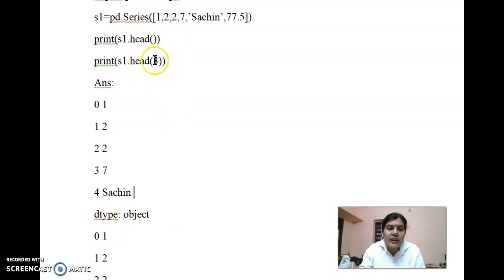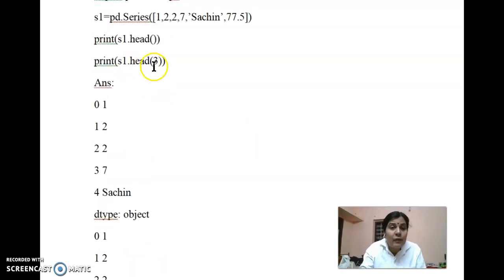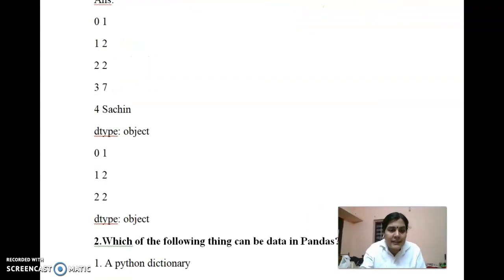Here we used S1.head(3). 3 means the first 3 elements, that means 1, 2, 2 will be returned, and the data type will be object. So tail also works in the same manner. If you use S1.tail(), what happens? The last 5 elements are printed, and if you use S1.tail(3), then the last 3 elements will be printed.